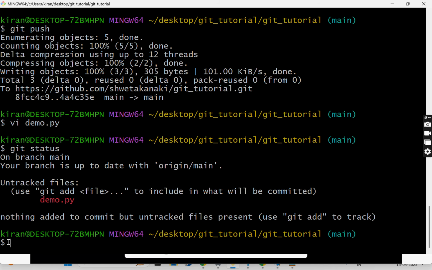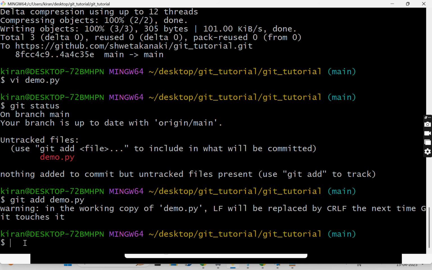Okay. Now I need to add it. You can see that it is giving the suggestion also. You can use the what? Git add. So use the git add. This is the first step to move into the what? Staging area. Okay. git add demo.py. Enter. So the warning you can ignore it.